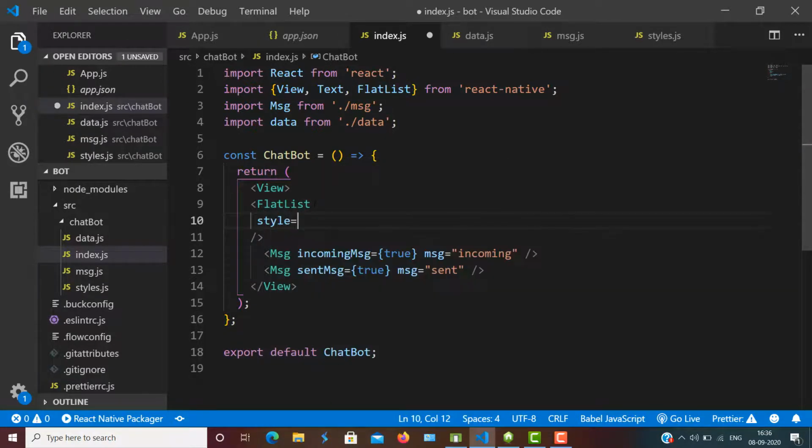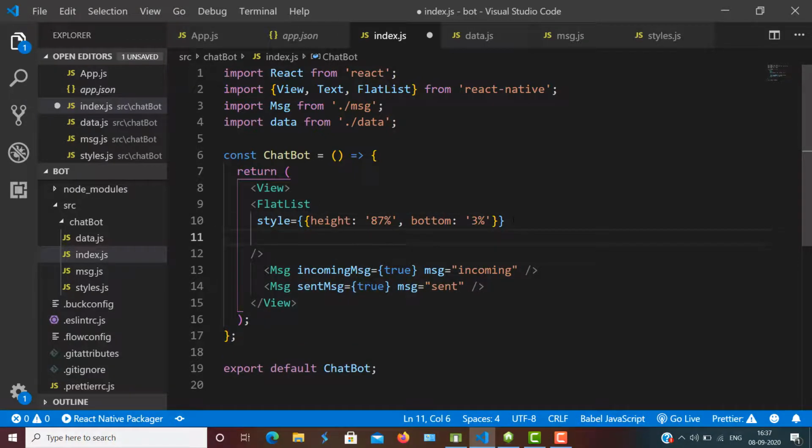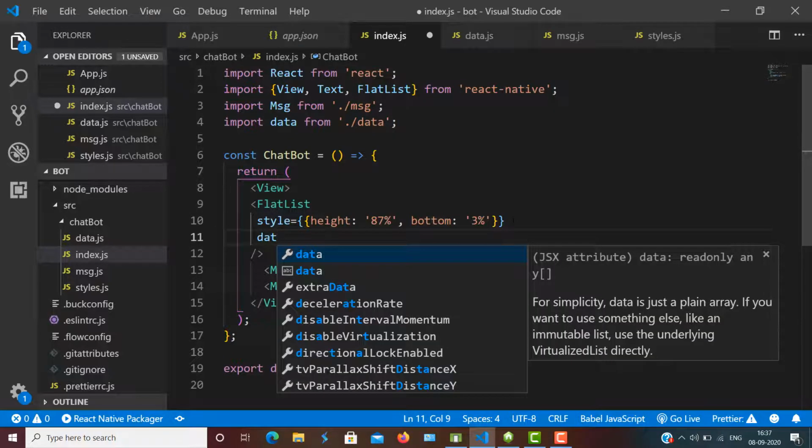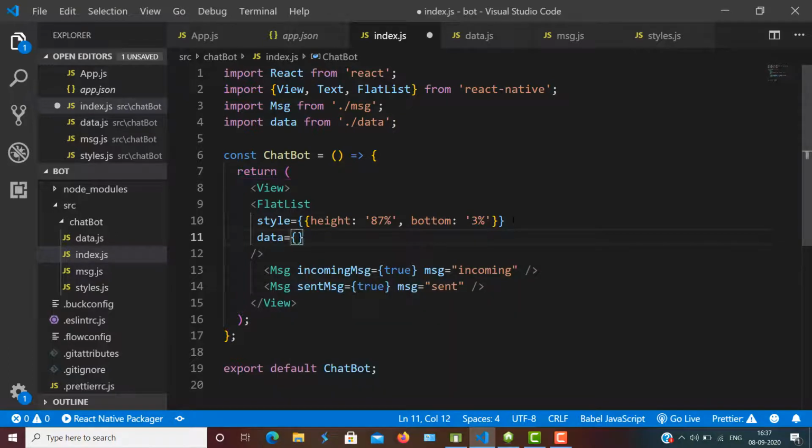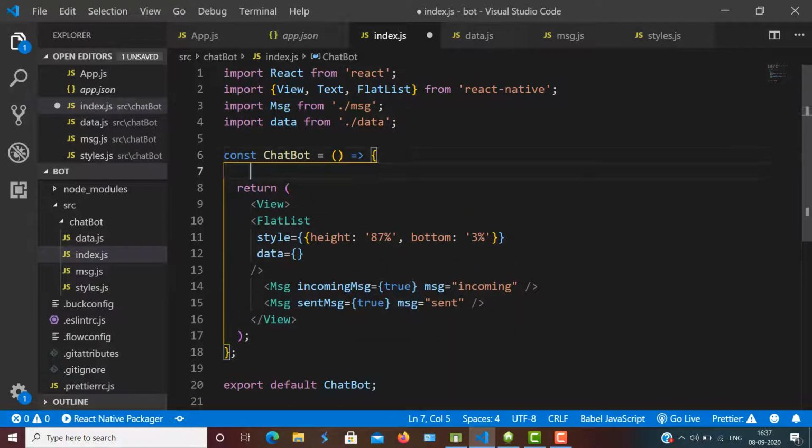And for FlatList, I'm going to give it some style as well. I'm going to give it a height of 87%, and from the bottom I'm going to give it 3%. So it will cover almost 90% of the height of your screen. And for data, inside it we have to pass an array.